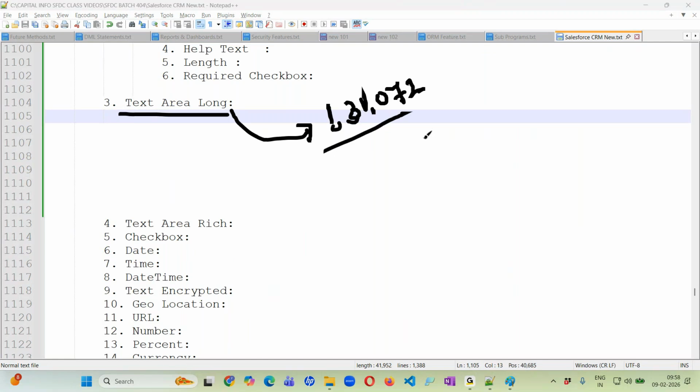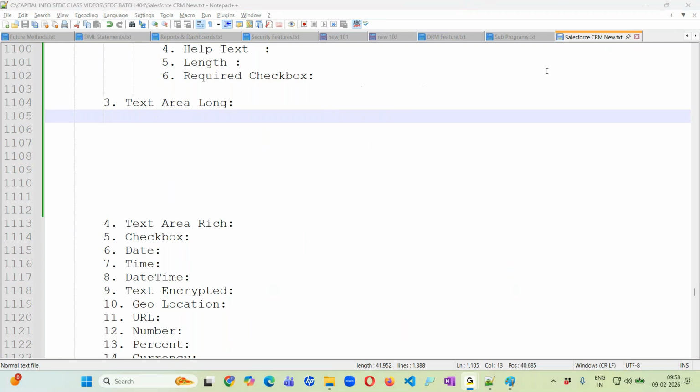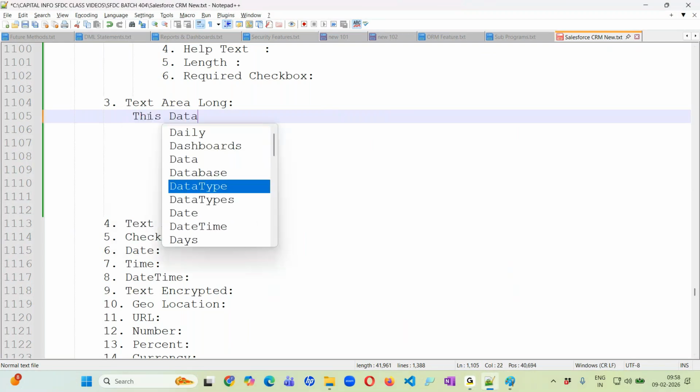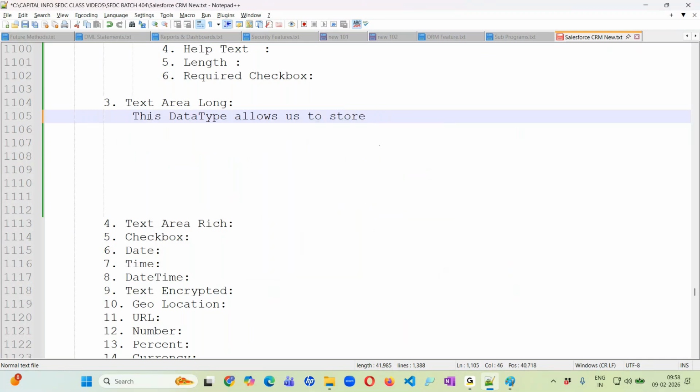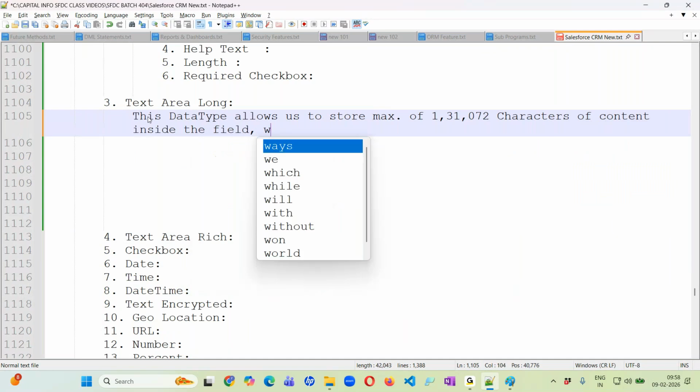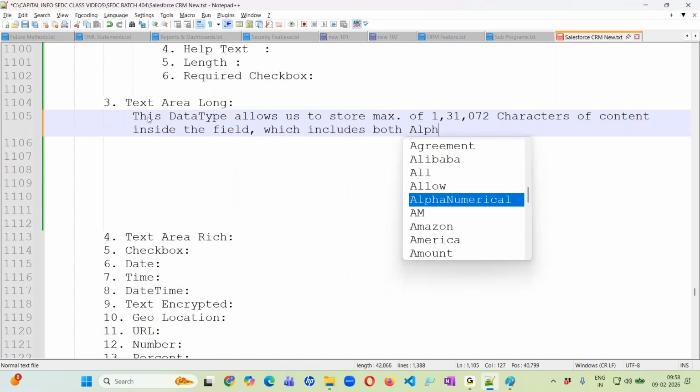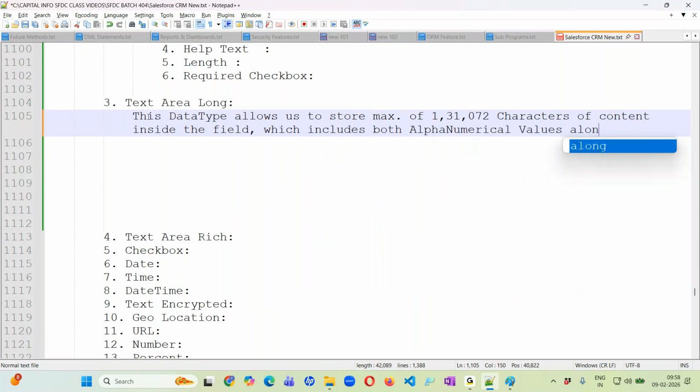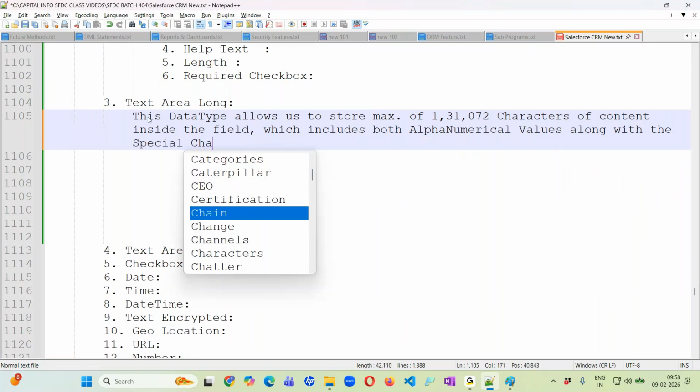That means to store more characters inside the text area field, we are using text area long, which allows us to enter a maximum of 1,31,072 characters of content. Here also we can write alphanumerical values along with the special characters, same like text area, but it has more extension capacity here. This data type allows us to store a maximum of 1,31,072 characters of content inside the field, which includes both alphanumerical values along with the special characters.